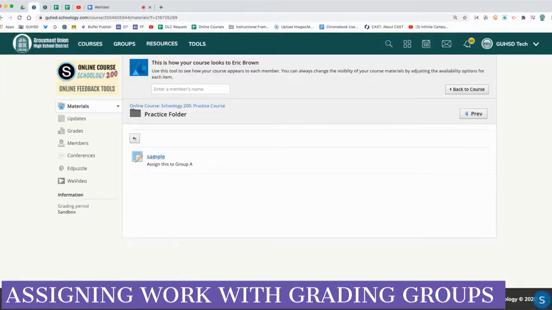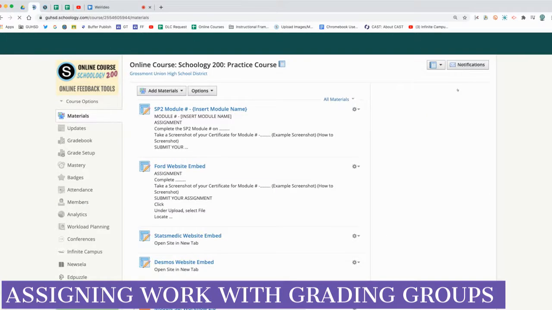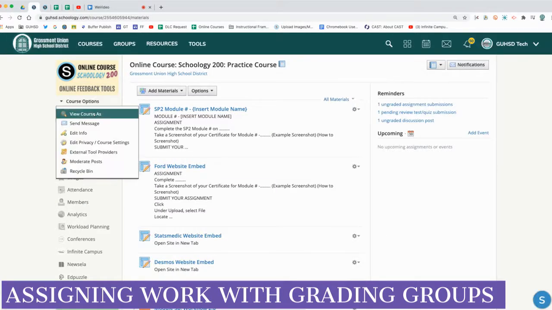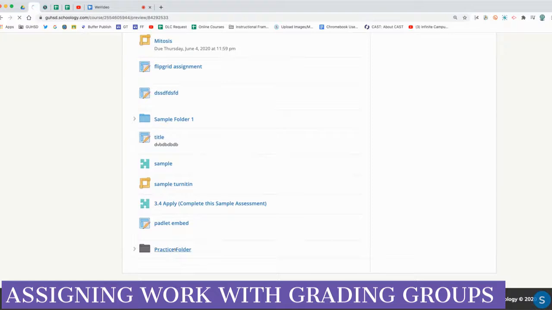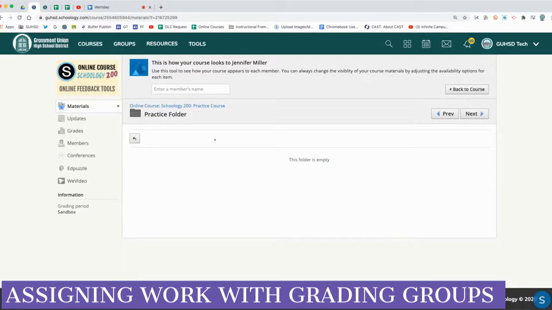If we go to View the Course as Eric Brown, enter the folder, I see that this assignment is accessible to Eric Brown, who is part of Group A. I'm going to now go back to the course, and now I'm going to view the course as somebody who's not in Group A, just so we can see that it's not going to be there for somebody else. Jennifer, for example, is part of Group B. She shouldn't have this assignment in Schoology. Let's confirm that. So I'm going to view this course as Jennifer, open up the folder where the assignment is, and I see that Jennifer doesn't have anything in her folder. She's part of Group B, and the assignment was assigned to Group A, so she shouldn't see it. We're all good to go at this point. Again, you won't have to do this routinely, but if you want to get in the habit early on, just to make sure you're doing things properly, it could be a best practice.